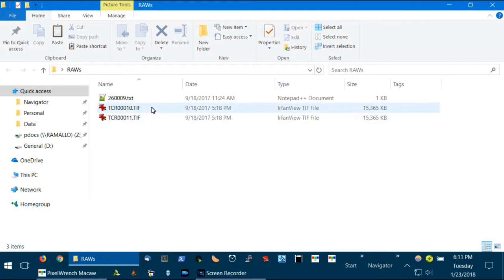So we have two TIFs from our Macaw, and we have our band info text file. It's important that we have TCR TIFs from the Macaw, not TCA. You get TCR TIFs by having no plane alignment enabled in the camera. Our band info file is indicated by 6 digits, only 6 digits, and this is different than the other text file that we provide you with.